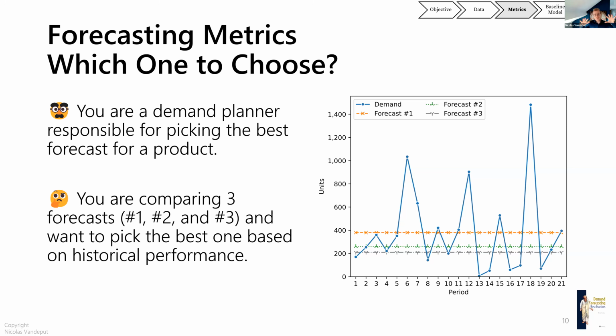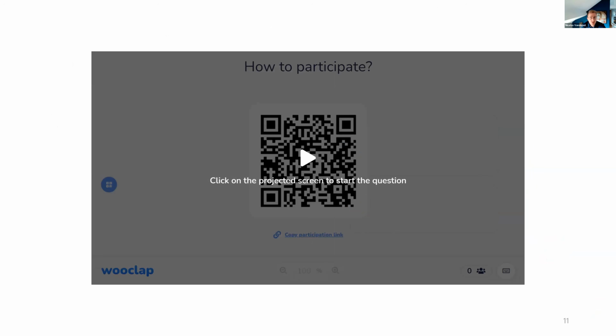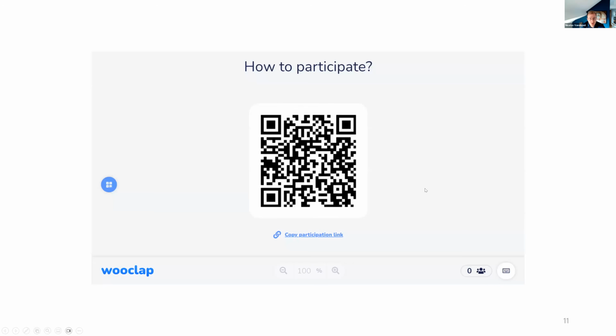That would be a very real scenario where you have to compare different forecasts and tell me which one you think is the best. Take a second, think about it, look at the graph and try to think which one would be the best. Now, what I propose is that we'll do a vote online where you can say which one is your favorite forecast. To participate, you just have to scan this with a smartphone, or I can send you a link.